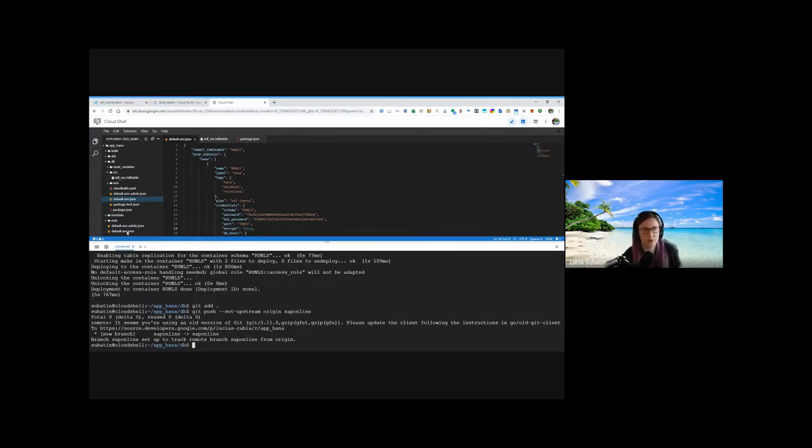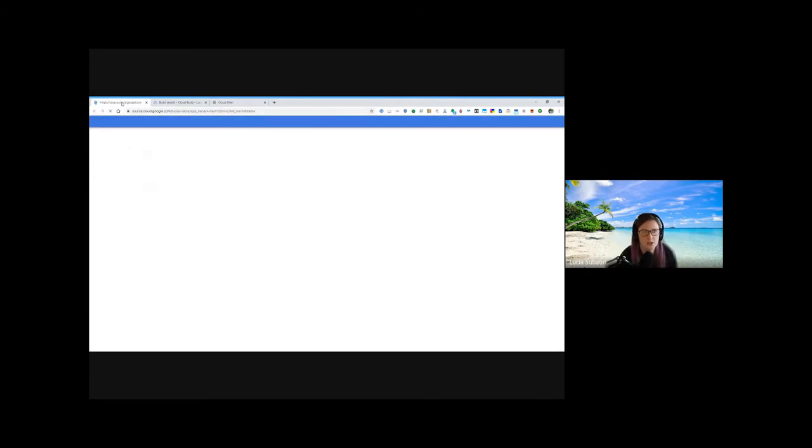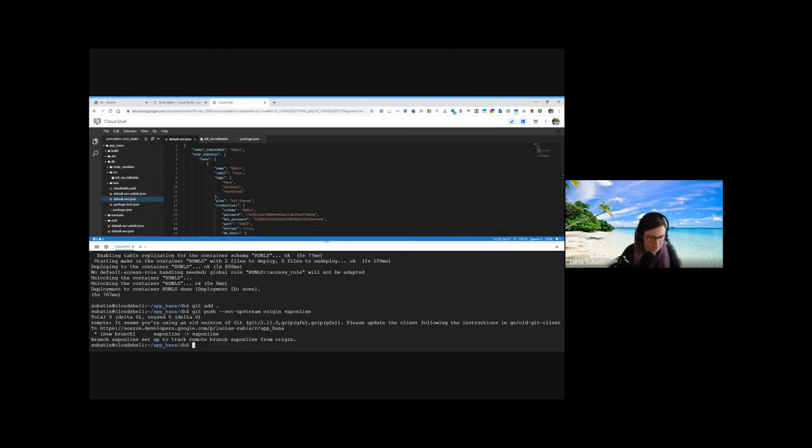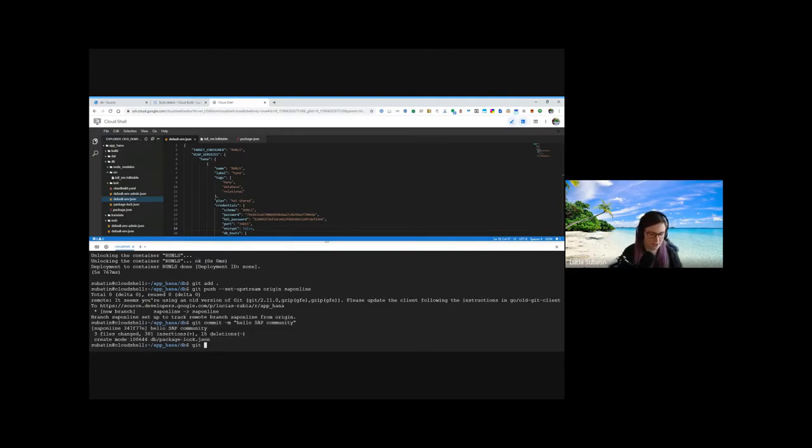Great. Now, let's go into Cloud Source. And we see that we are in SAP HANA, but we have a lot of different branches. And this is the one that I just created, but my change isn't there. So let's see, hit commit. Now let's try that push again.